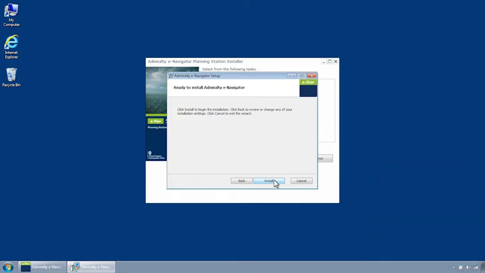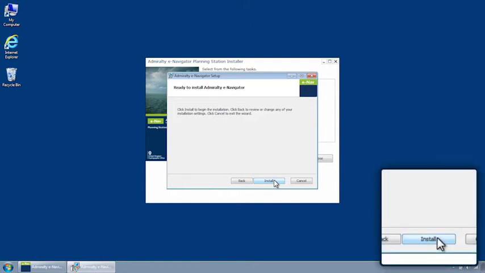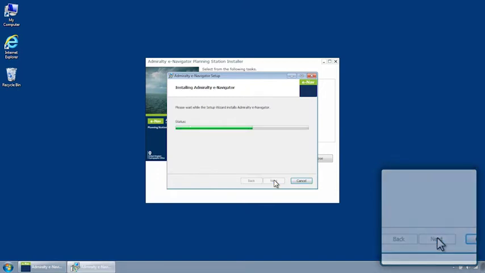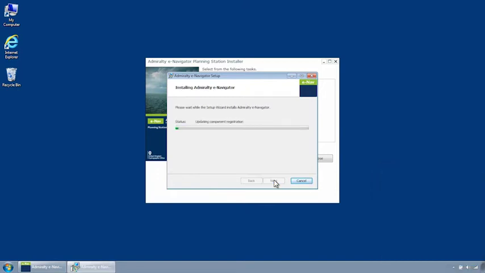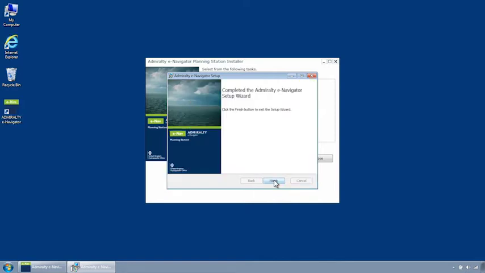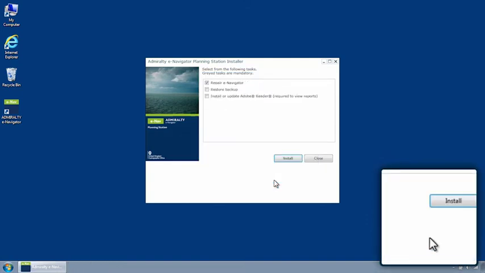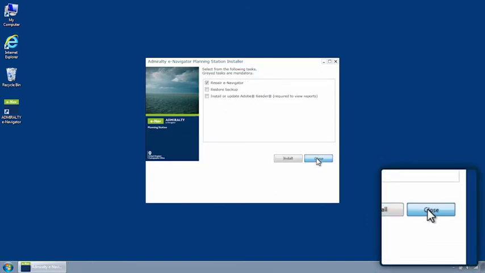You're now ready to install Planning Station to your PC. Click the Install button to begin the installation. The eNavigator Setup wizard will now apply the installation files to your PC. The progress of the installation is shown by the progress bar. The wizard will notify you when the installation process has completed. Click Finish and then Close to close the installation wizard.